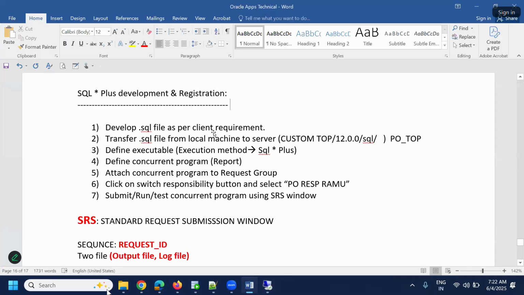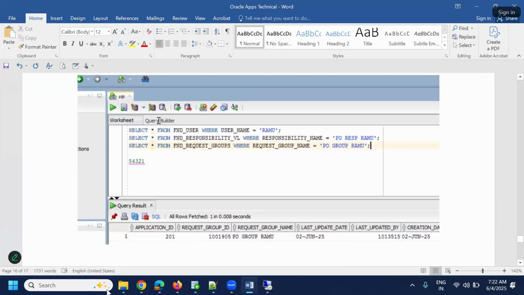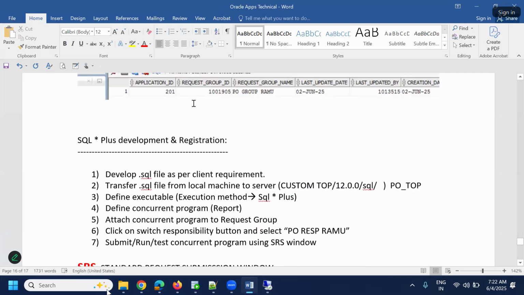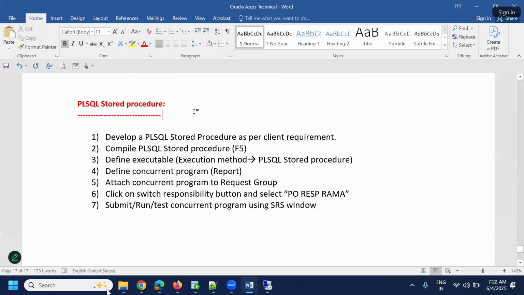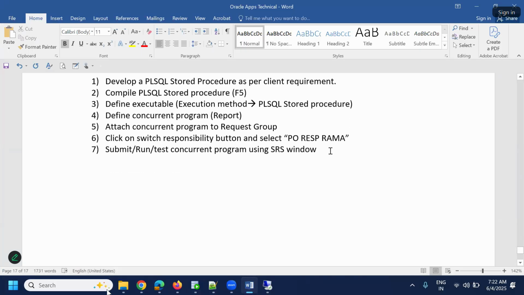Okay. So yesterday we completed the .SQL file. So today we'll go with the PL/SQL stored procedure: how to develop a procedure and how to register it as a concurrent program. Same concept here, but the only thing is the code development is different. The remaining registration and submitting of a concurrent program is the same concept.